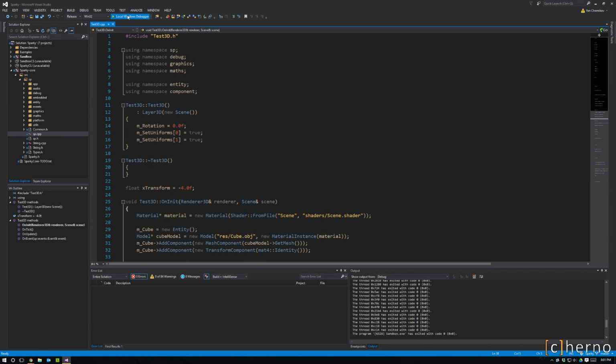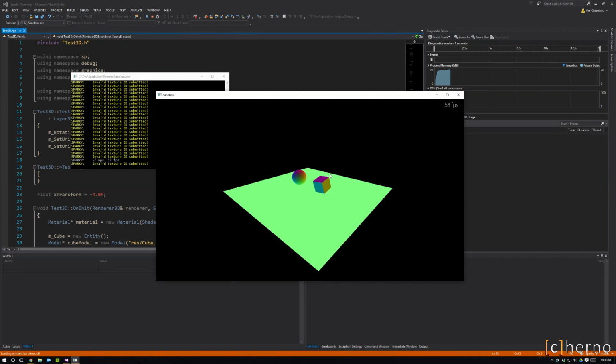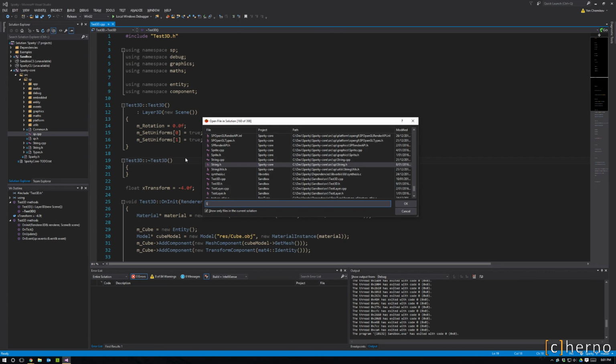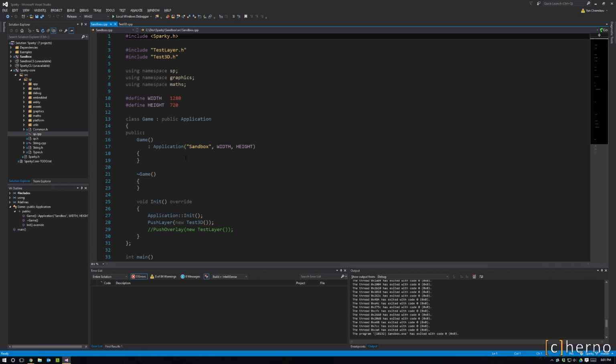If we look at test 3D, first of all, this is just like a simple test. There are 2 tests currently in Sparky, by the way. A lot of people also ask me how to make games with Sparky, right?